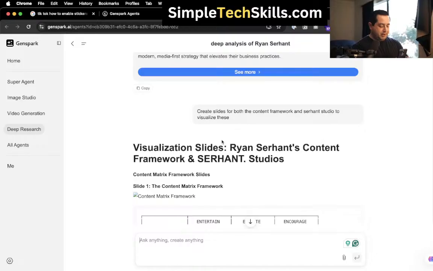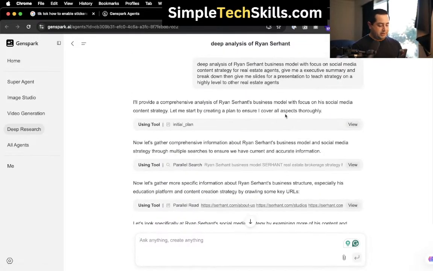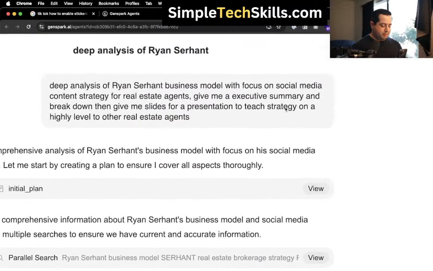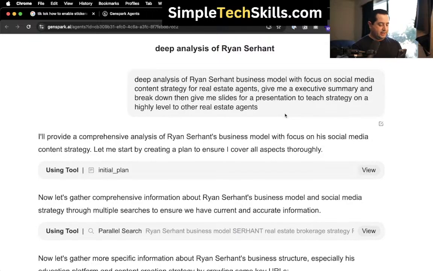So GenSpark, the prompt that I gave it, it's a research bot. It just does what Manus does, like research. And I was like, hey, give me a deep analysis of Ryan Serhant's business model with a focus on social media content strategy for real estate agents. Give me an executive summary, a breakdown, and then give me a breakdown with slides and presentation to teach the strategy on a high level to real estate agents.